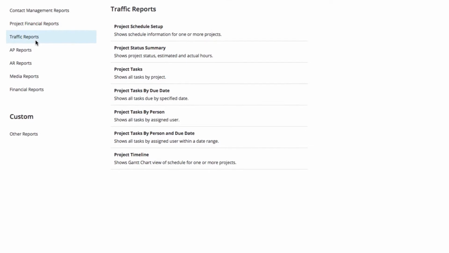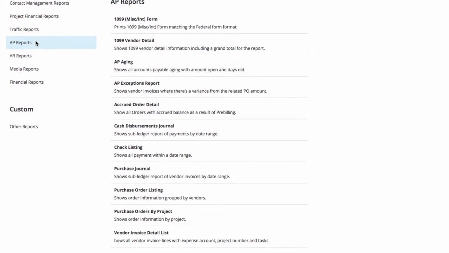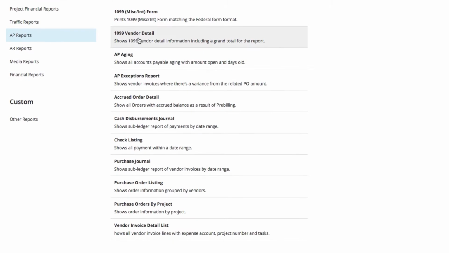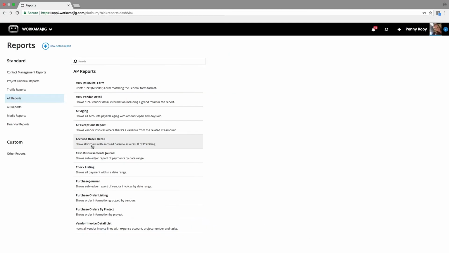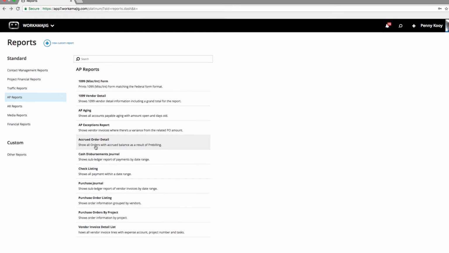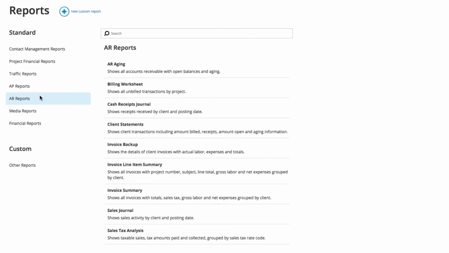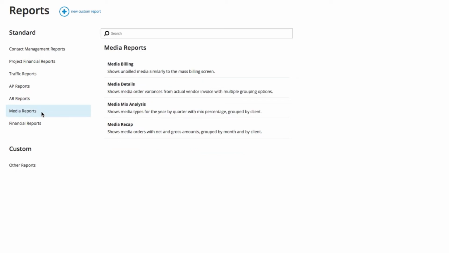Typical traffic-related reports, all your typical AP reporting, and those would include the printing of your 1099s each year, an accrued order detail report in case you're pre-billing any purchase orders or media, and then moving into the AR section, we have your agings, your client statements, and your sales tax analysis reports, among others. Now, if we are a media team and you have media orders in Workamajig, or you're syncing those orders into Workamajig, there's a variety of reports to make sure that you can bill appropriately and see if you have any variances coming in from when the vouchers come in from your media purchases.